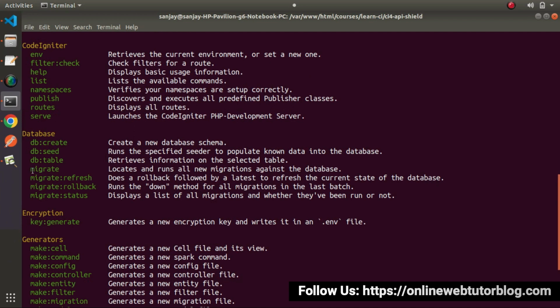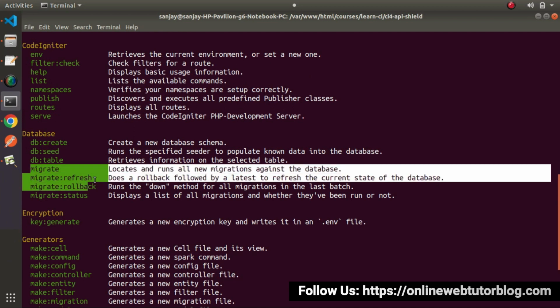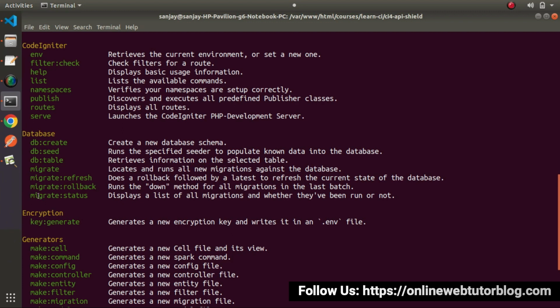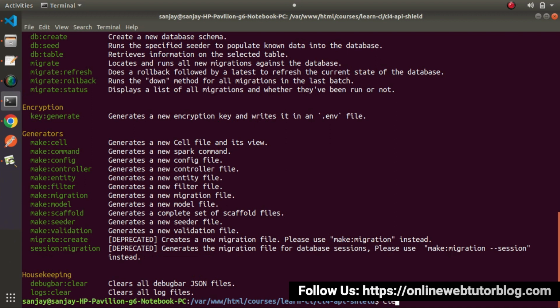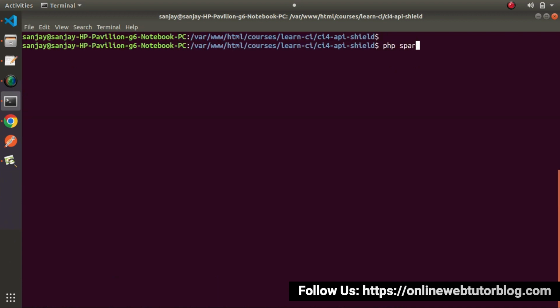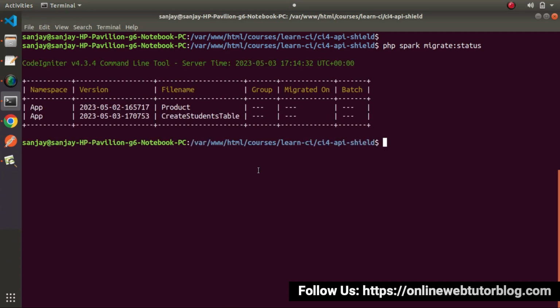Now we can see here we have some commands: migrate, migrate refresh, migrate rollback and migrate status. By using the migrate status command, we can see the status of all the migrations that we have inside the application. So let's use that, PHP spark migrate status. If I press enter, we can see that inside the application we have two migrations. The first migration we created when we saw the concept of scaffolding, but this is the migration that we created inside this video.